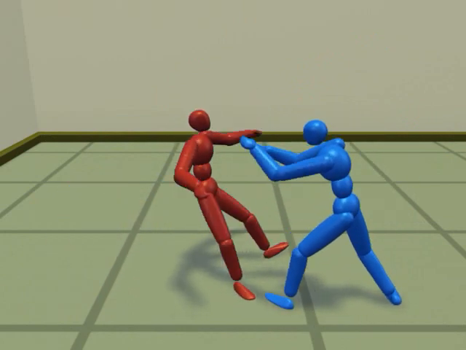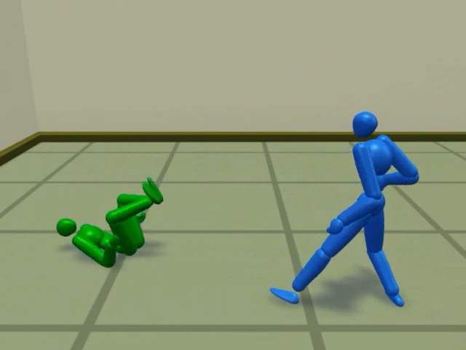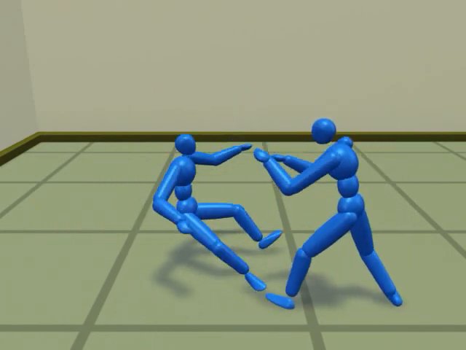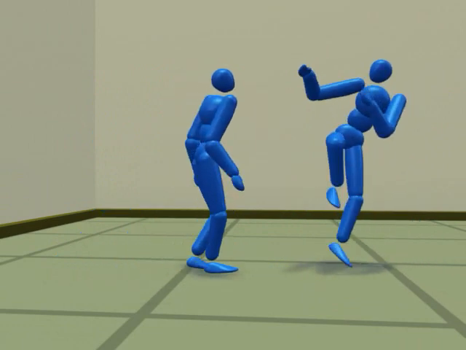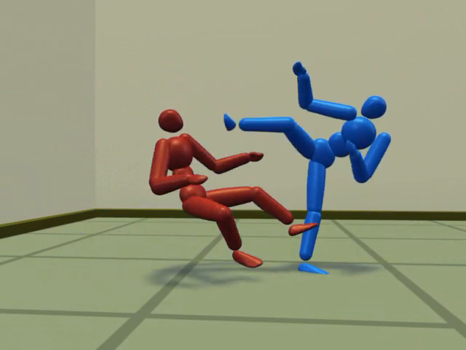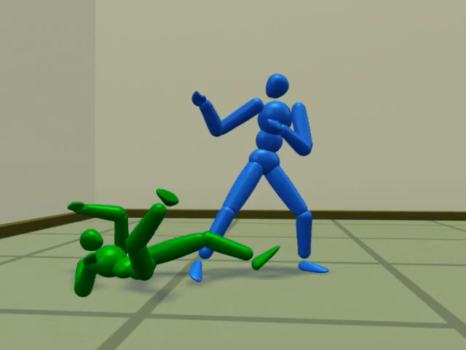Our approach is flexible enough to generate responses from a variety of interactions and results in many different types of reactions. For example, the walk-in motion is taken from a new source, with no clips remotely similar in our existing motion repository.